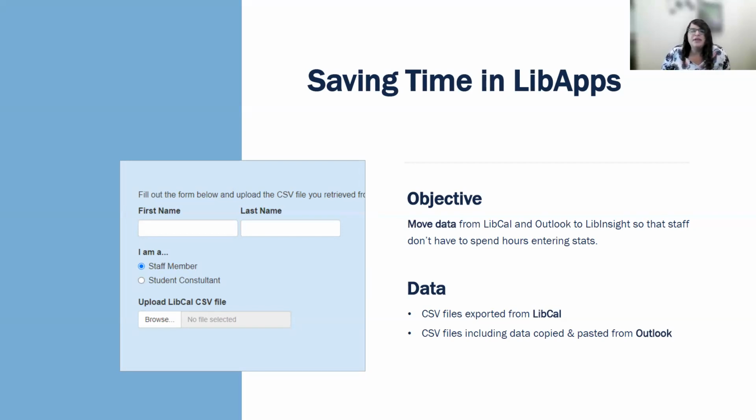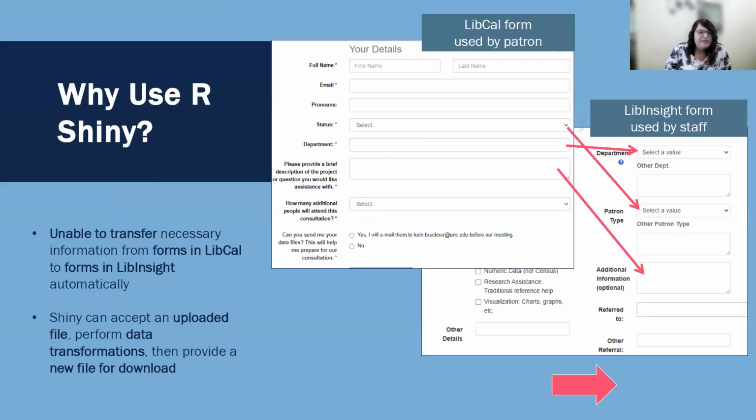And this was really a frustrating problem because we were using two tools, both to get information from the patrons and to put the stats into the database. Those were both tools provided by LibApps. So we were using LibCal to get information from the patrons, and then we were using LibInsight to record information about our consults. And we could not get those tools to talk to each other.